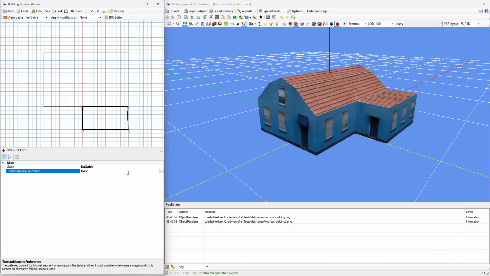So for example, if you say I want a door, but you have a relatively wide wall and there is no segment with only a door of that width, it will instead give you a door and some windows as a fallback. And if that's also not possible, it will default to the no preference in the end. So this way you can control how the texture is being mapped on the building within certain degrees. Then it should still be possible to find that texture, of course.